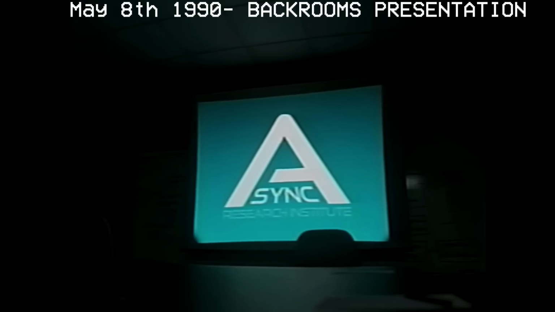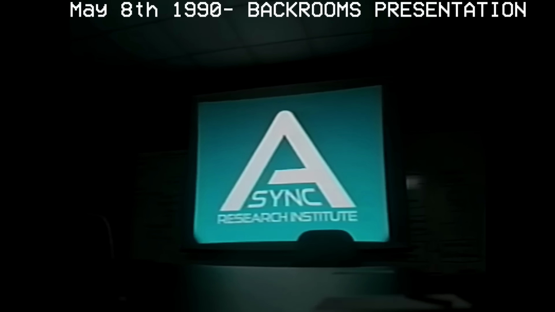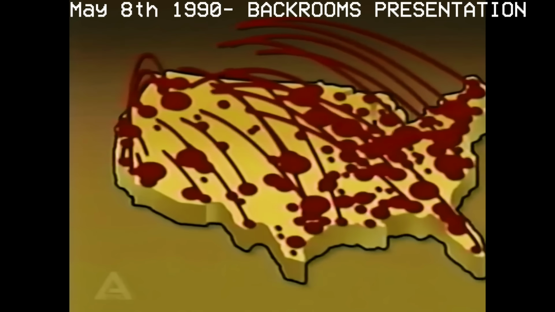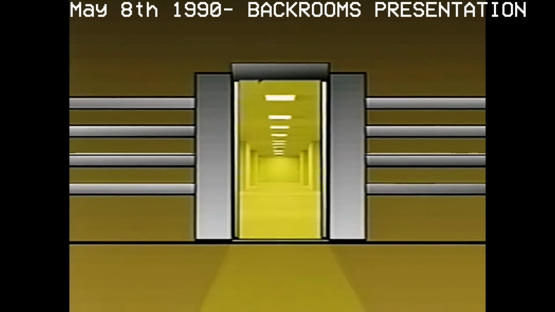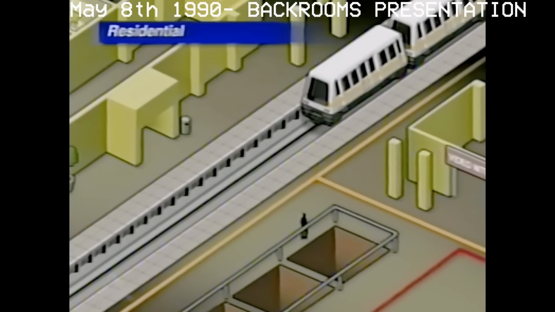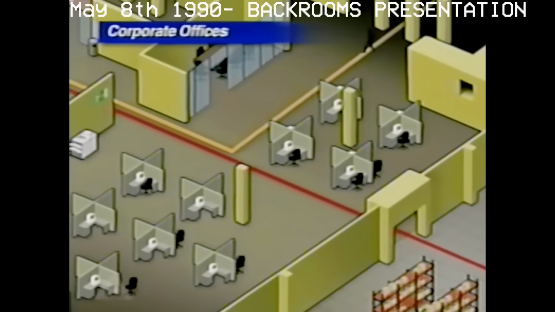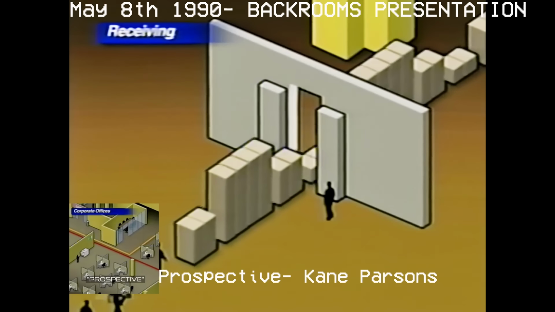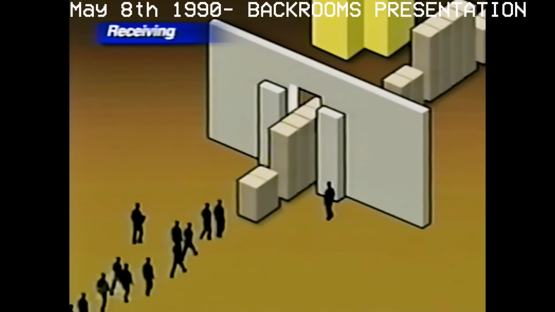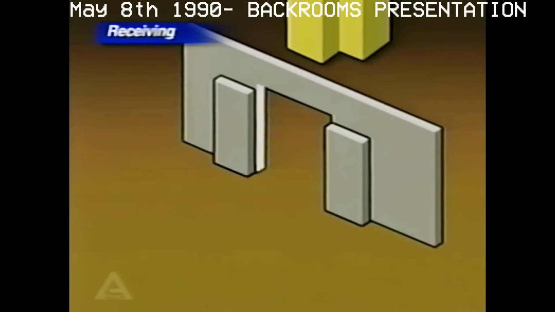On May 8th, 1990, Async presents what they call the A-Space project to the Department of Energy, outlining the goal of the Threshold and Project KV-31 to use the complex to provide storage, residential space, and corporate space to the world. In this same presentation, Async also outlines their intention to construct multiple thresholds.